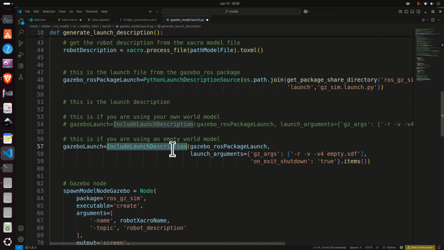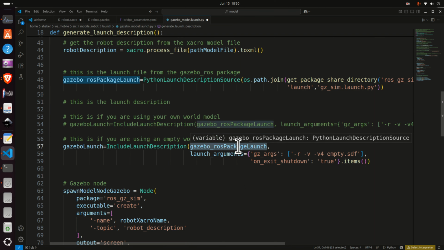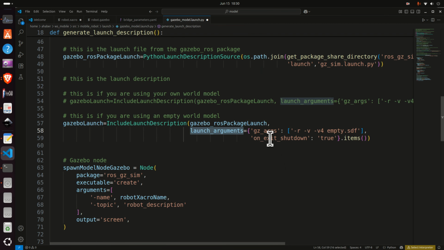And then we define how the thing should be started. Then, first of all, we specify the path to the launch file for Gazebo, and we specify the launch argument. So here are the launch arguments. We are going to use the empty world. SDF is the file for the world. That is, we are going to place the robot in the empty environment. And then we specify additional things such as on-exit shutdown, true, etc.